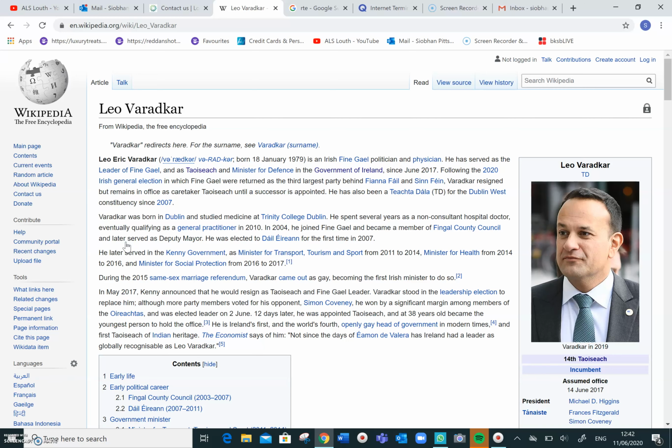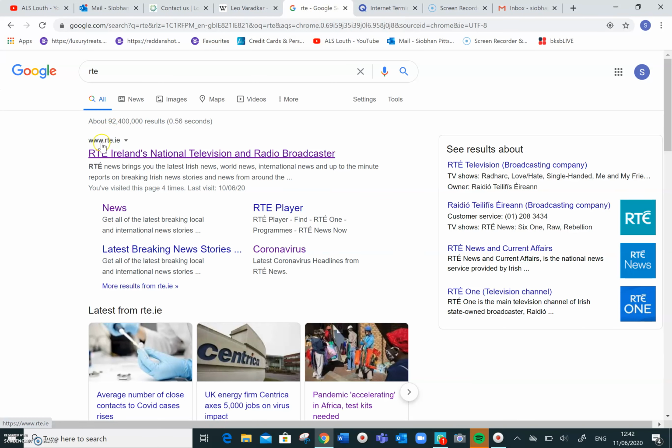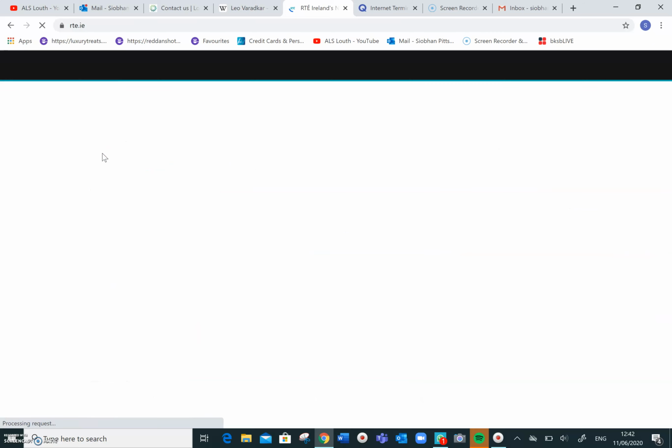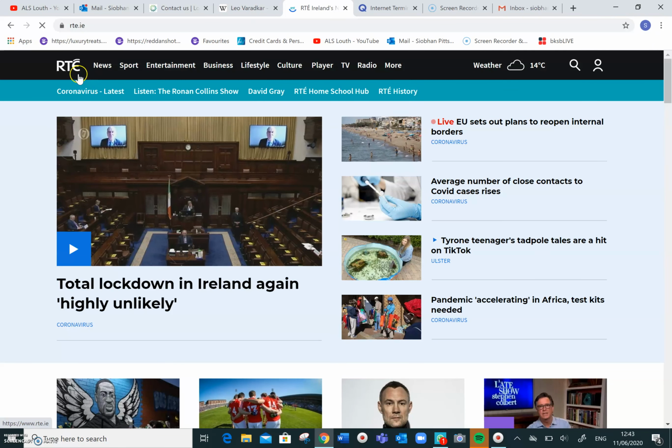Okay, so finally, I just want to show you, I'm in RTE's website here, and if I click into that, just be aware that all of these tabs along the top are to take you into different sections of the website. So if you know the area you're looking for, use those tabs to help you to navigate quicker.